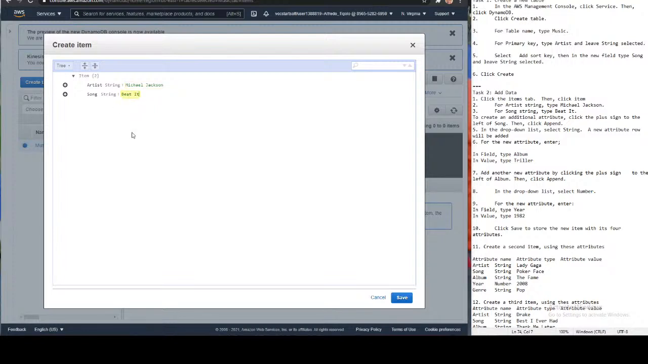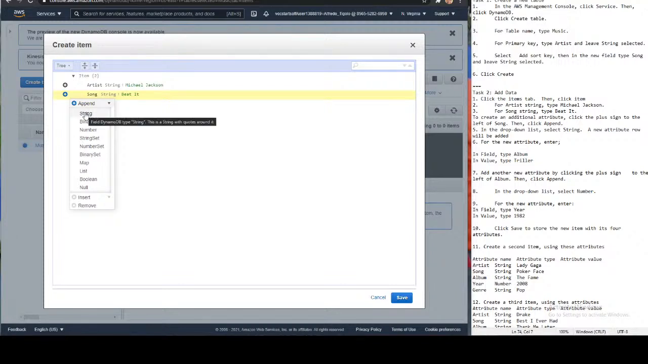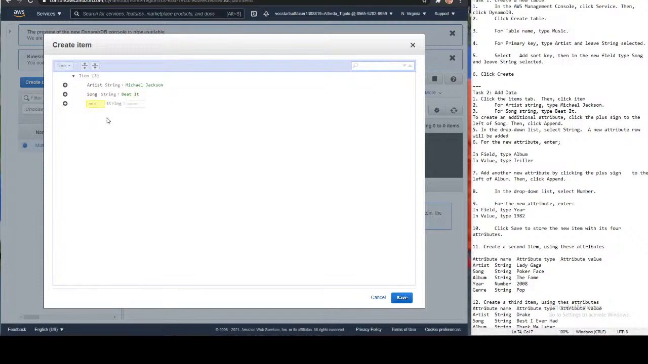We're going to add additional attributes, so we're going to click the plus sign here and then select append left of the song, and then click append and then select string. The new attribute we're going to add is album, and the value we're going to use is Thriller. Okay, and we're going to add another item.